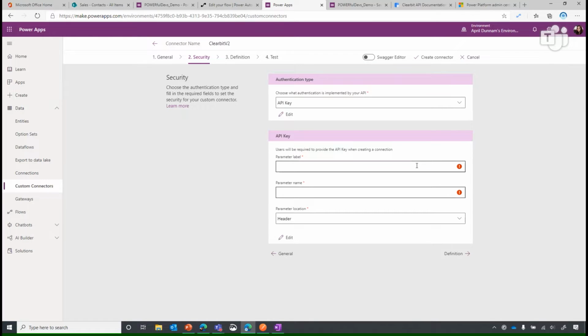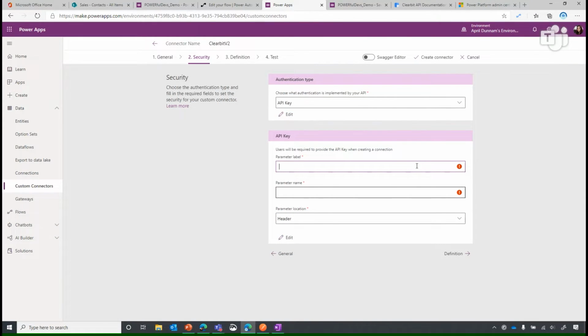The first is the parameter label. So with connectors, when users log in to use the application, they create the application, they create a connector to that. When they create the connector, it's going to prompt them to put in information here to authenticate. So what this is going to do is the parameter label is going to prompt them for the input. So we want to make sure it's relevant. So we're going to call this parameter label API key so that the user connecting knows that they need to put in an API key here.